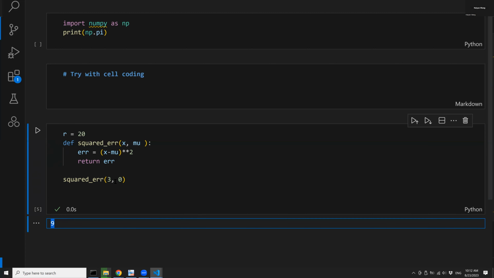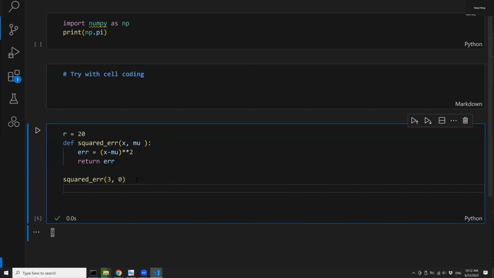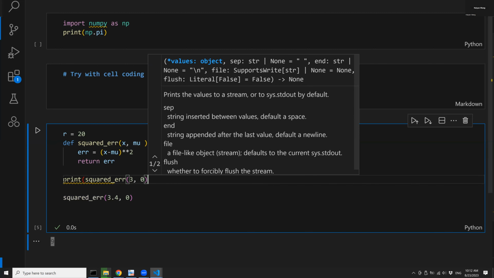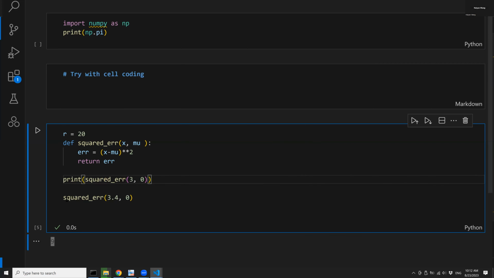By the way, in the same cell, if you have multiple things that you wanted to print, like here, the squared error for one and then squared error for another, in that case, if you have both of the lines like this, it will not show both. Instead, it will only show the last one. In order to show both, put the print line, print, okay? So the print here, and the next one also do print.